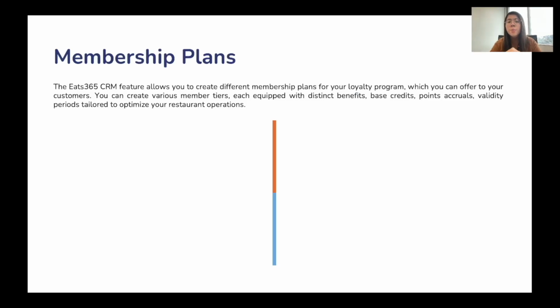Okay, the next part, let us learn how to create a membership plan for your loyalty program. With this, we can create different plans, each equipped with different benefits, base credits, points, and validity periods based on your preference to optimize your restaurant operation.